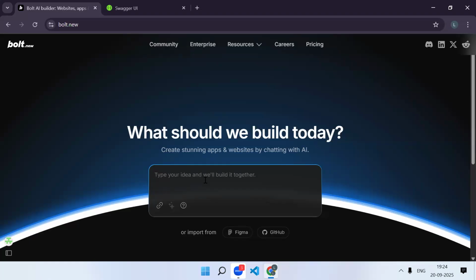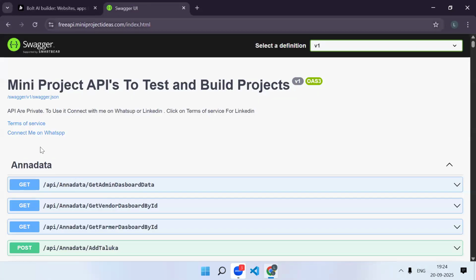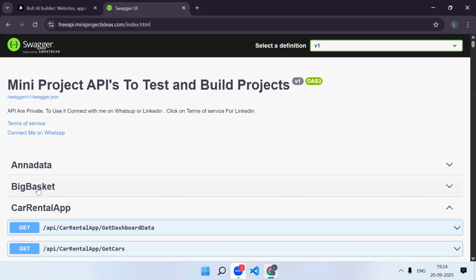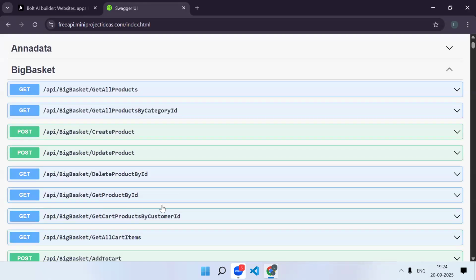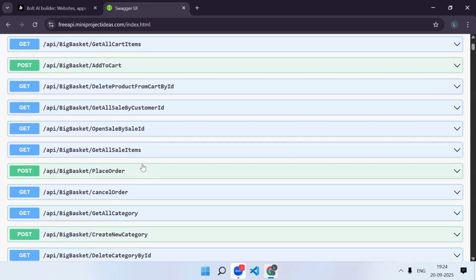Okay. Now, what API am I going to use? In free API mini project ideas.com, I have that API already, Big Basket. So I have that API already created, right?